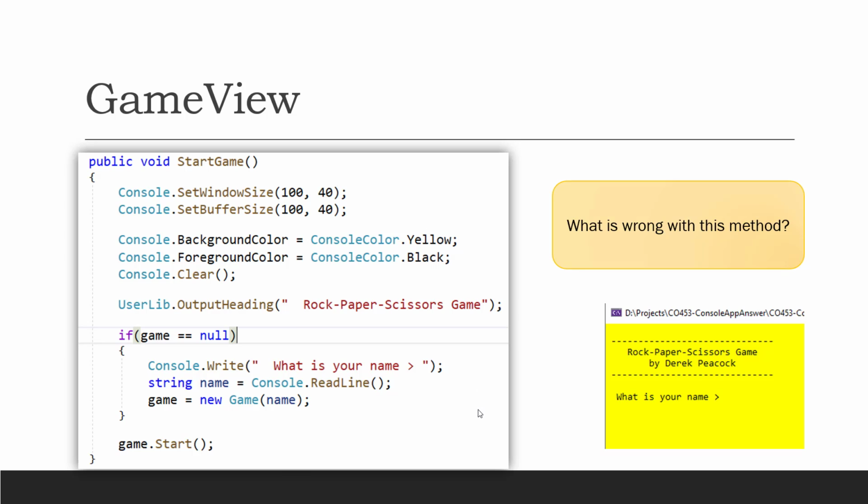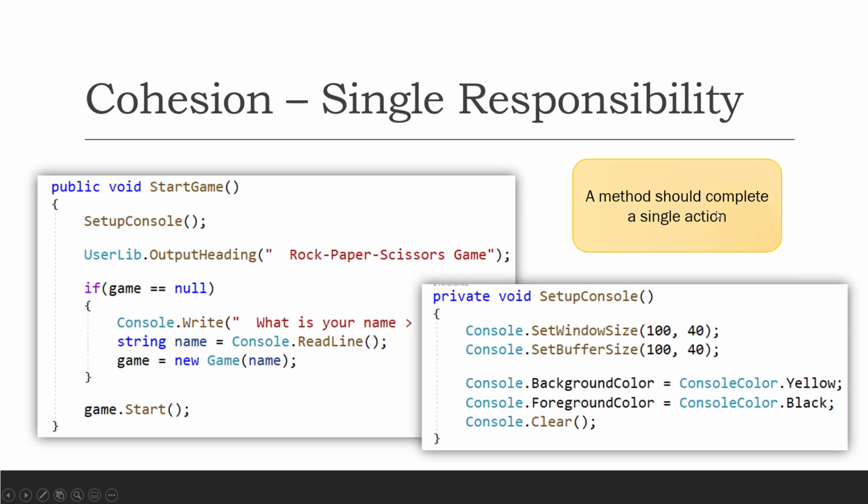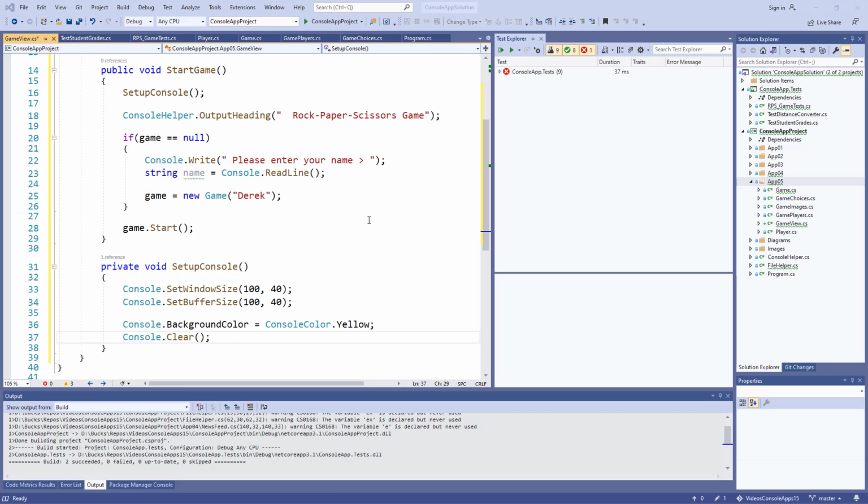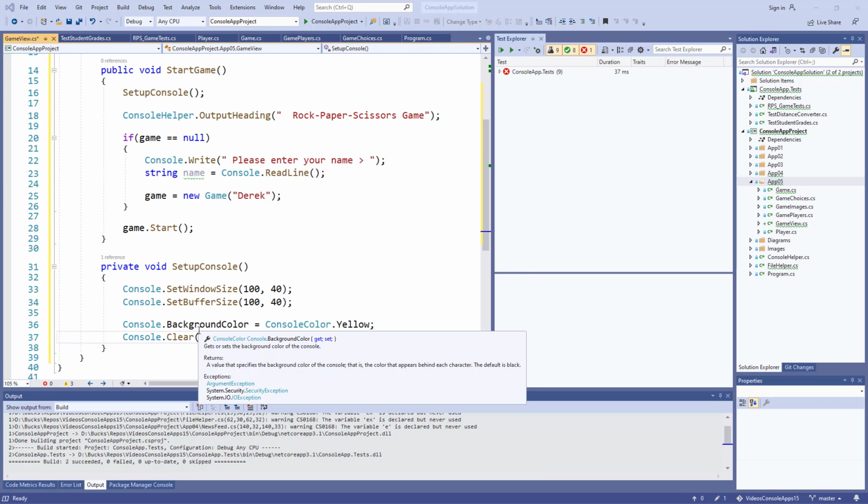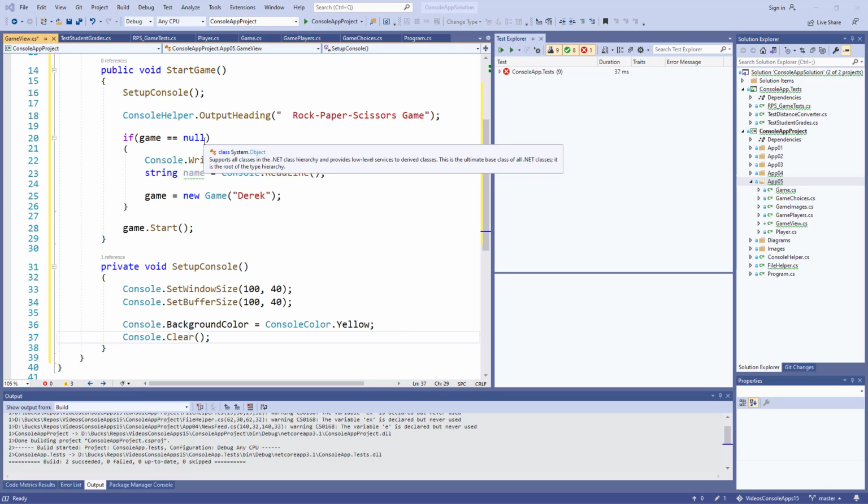However, I've done something which breaks one of the principles. Which principle is that? Well, it's the single responsibility principle. That was 2 things in one method. Setting up the console ready for the game and starting the game itself are 2 different things. So I'm going to split those into 2 different methods. Okay, so I've put those 2 methods in. The start game method calls the setup console method, creates a game if the game doesn't exist, asks for the player's name, and starts.